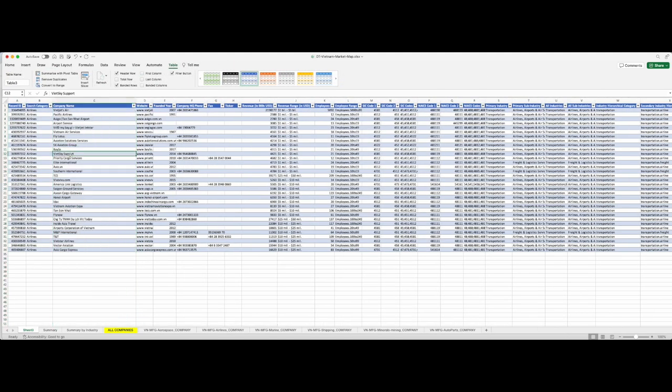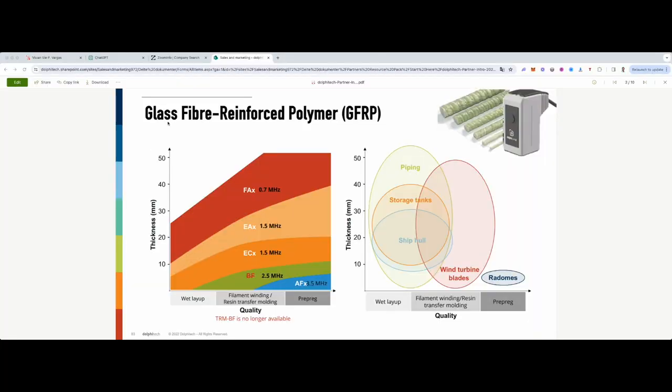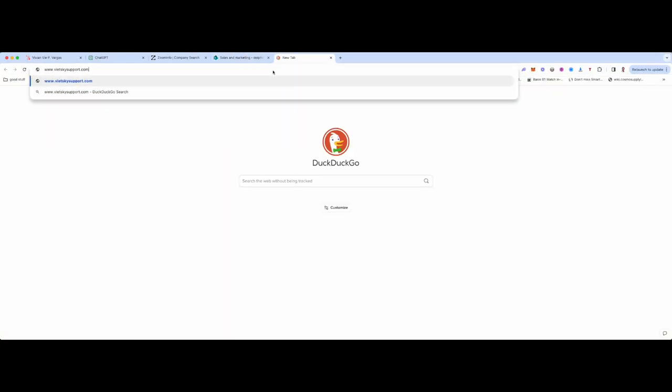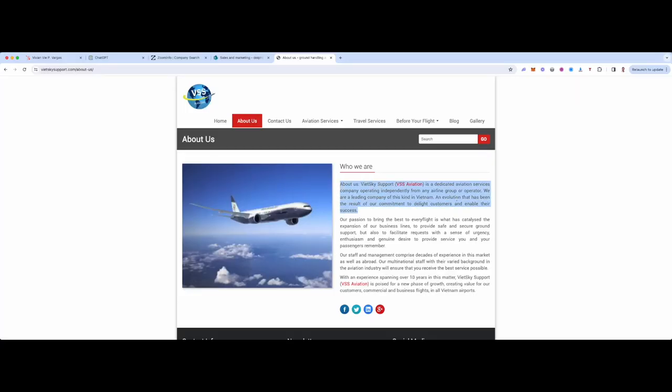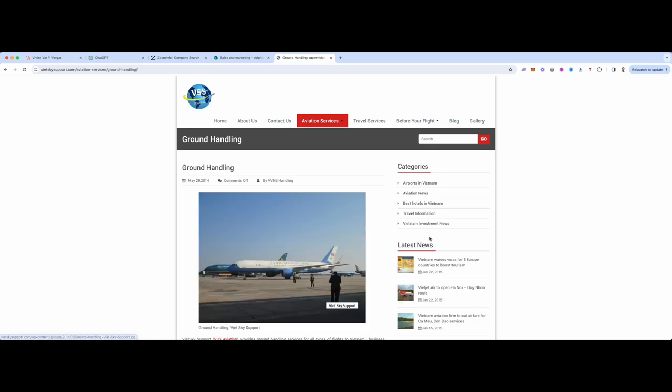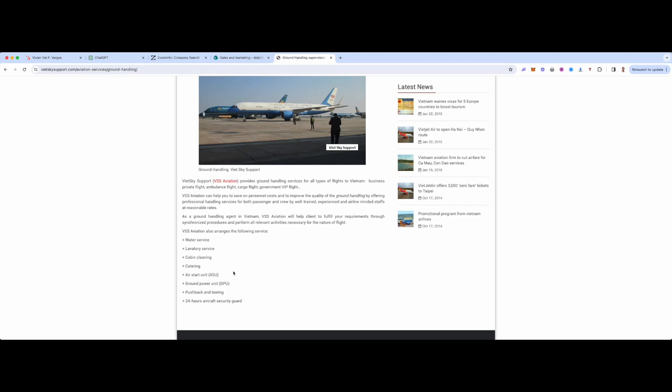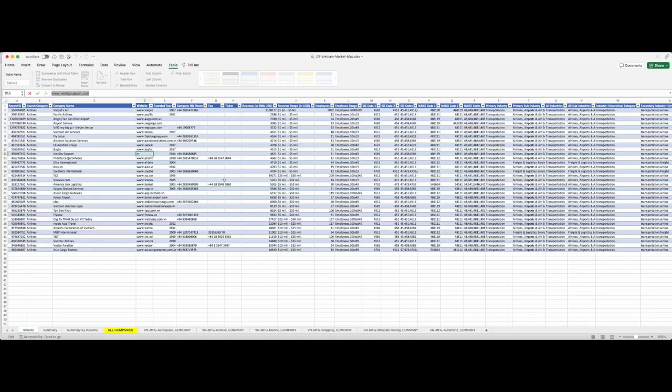Yeah, Viet Sky Support is probably an MRO, but it may also be like a food truck company, who knows? So if I pull this up, who we are, we're a dedicated aviation supplier, independent of airline. Where's your services? Ground handling, landing and overflight permits, fuel arrangement, VIP services. It looks like it's not what we do. They may know someone who does though, don't get me wrong, but if they're just moving luggage about, let's have a look. Airports in Vietnam, water service, lavatory service. Yeah, so these guys are not going to need NDT. That said, if we could get in there, they may know someone who does.